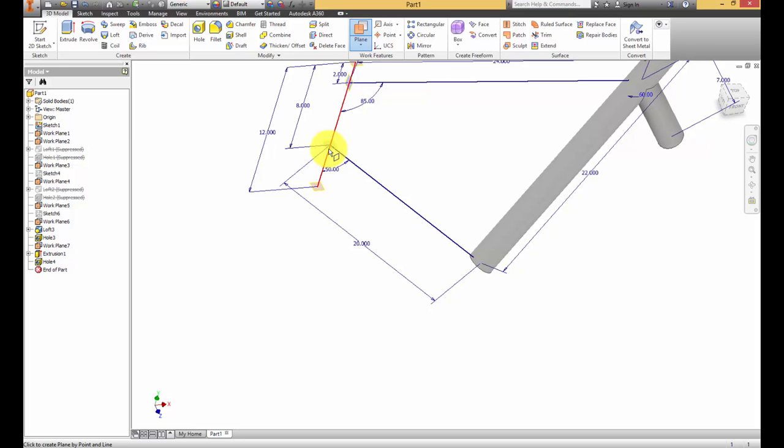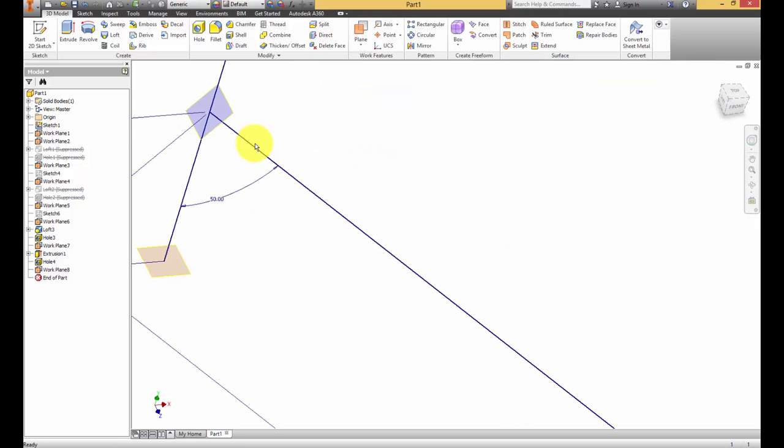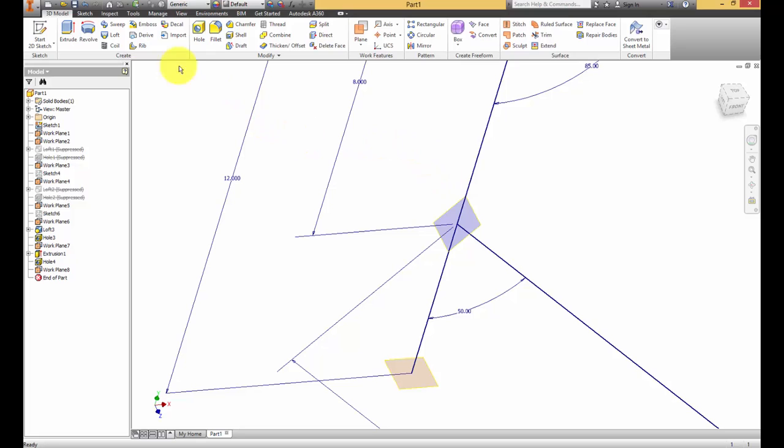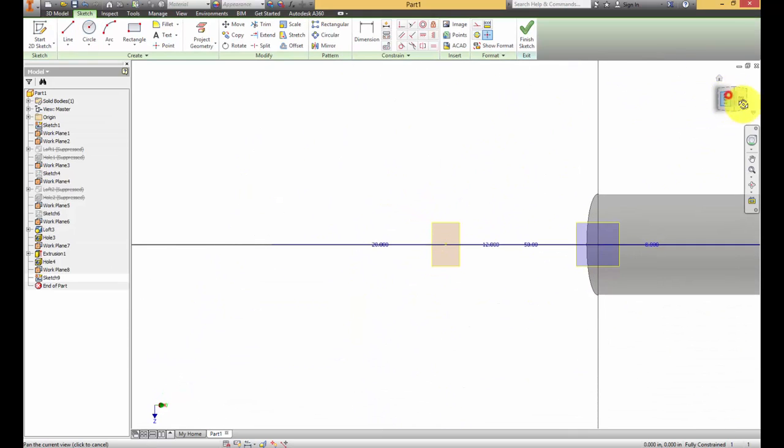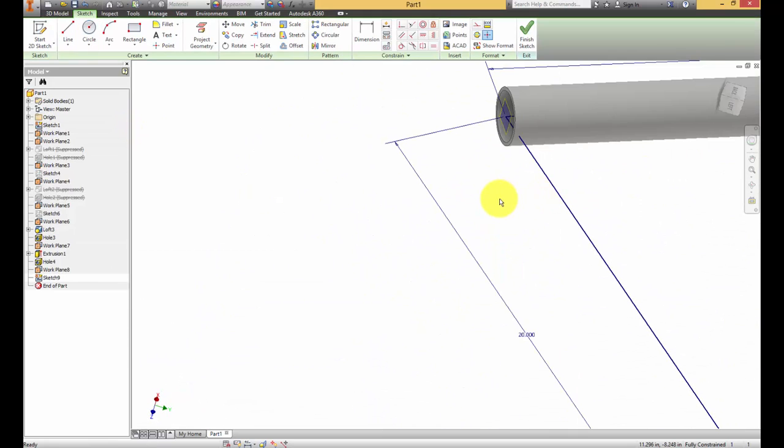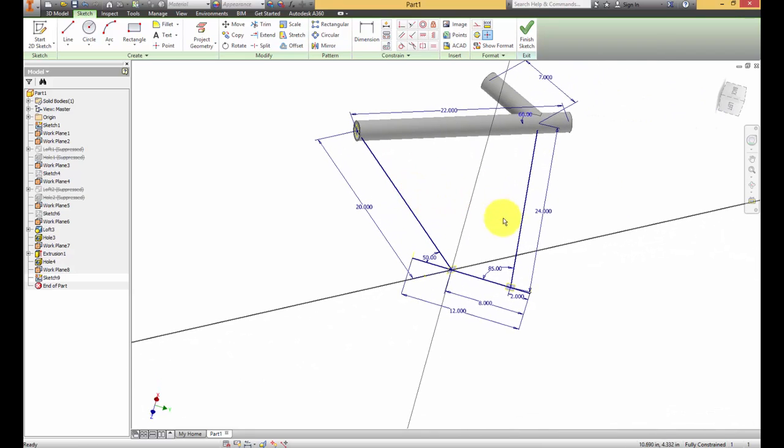Now I have to be careful when I do it to make sure that I'm grabbing a plane that is perpendicular. You saw it wiggle around. So there it is. I'm going to start a sketch on this plane, and I'm going to come in. I need to see, here we are.